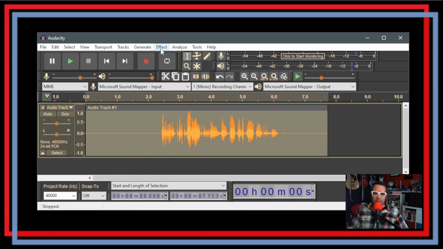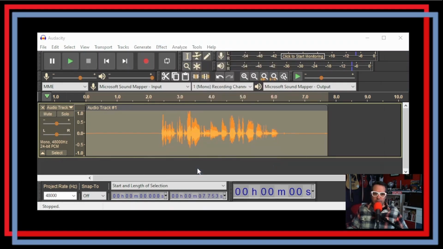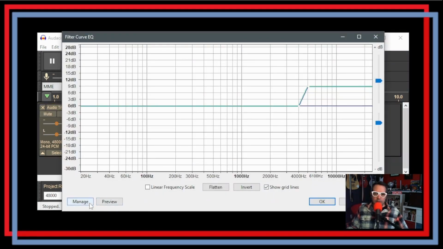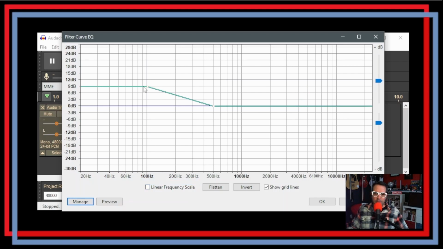The next thing I like to do is bring the bass and the treble up a bit. So there is a filter curve EQ option. And in there, under manage, factory presets, you'll see bass boost. So I click on that. My voice does carry some bass, so I do drop that down a little bit from the factory preset of 9. And click OK.